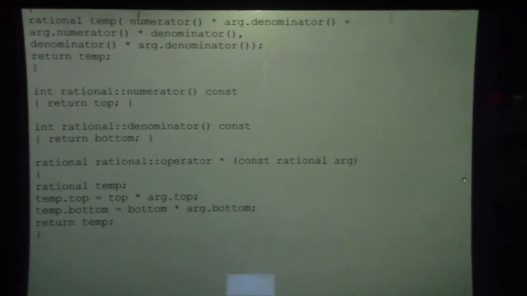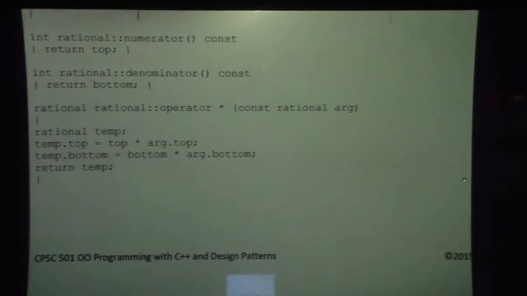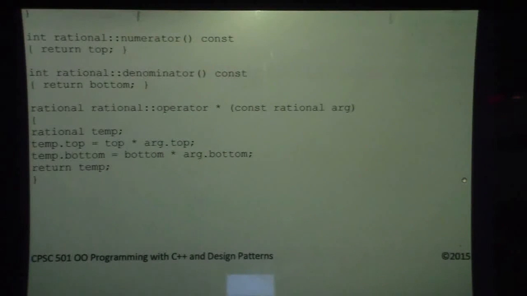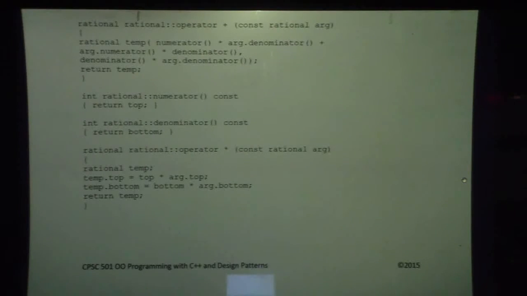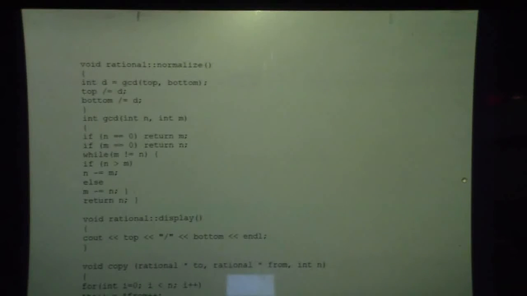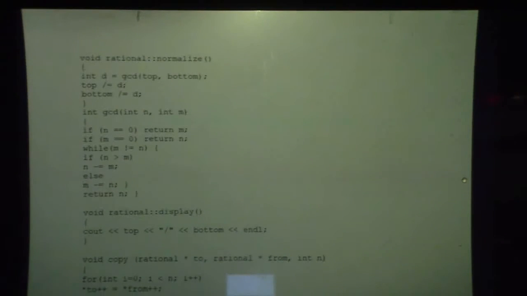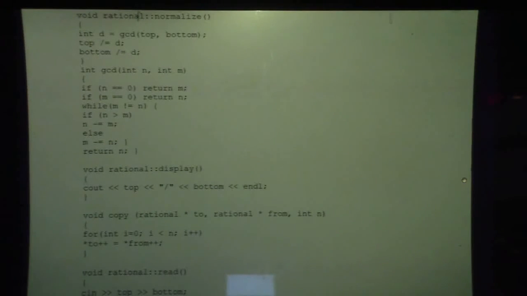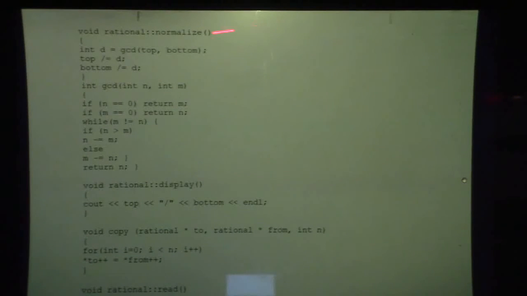Multiplication, you want to multiply. Let me show you some code. This is the normalize method. Normalize basically gets the GCD of top and bottom, and then divides the top by the GCD and the bottom also.